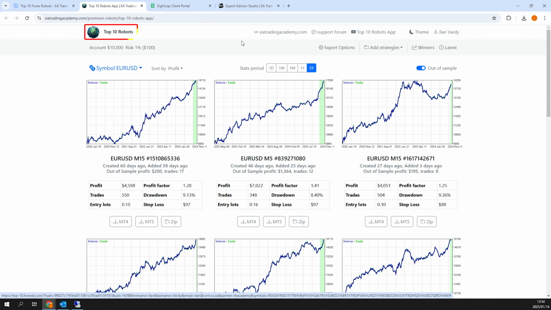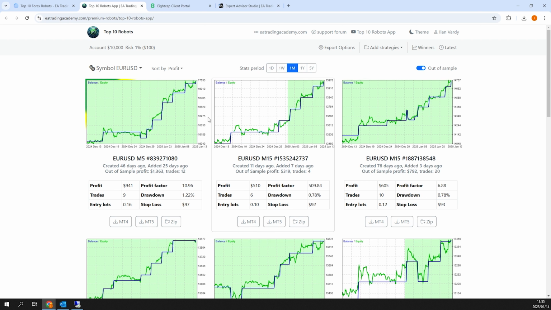So what you can see on the top 10 robots app on my screen is that we have a number of time periods. So we have 5 year, 1 year, 1 month, 1 week, and 1 day. You can see that there's white and green on the screen. So let's go to the 1 month because it'll give us a little bit better view. So this is called the out of sample. So we've got in sample and out of sample.